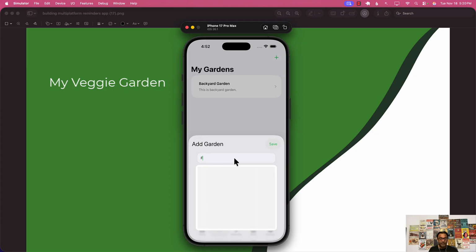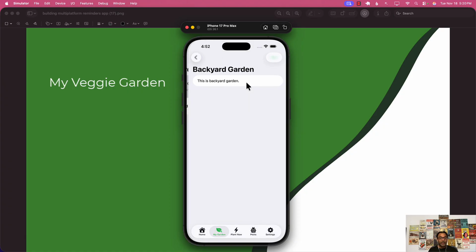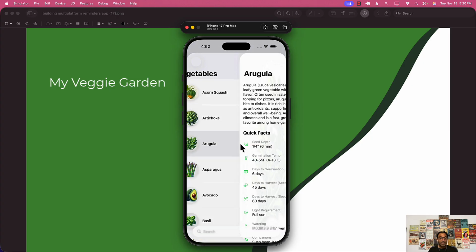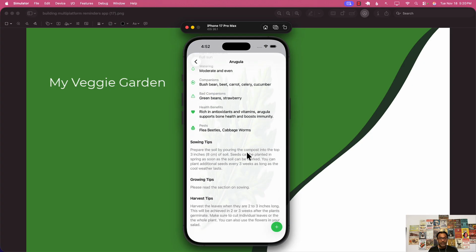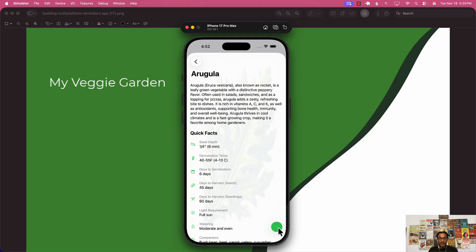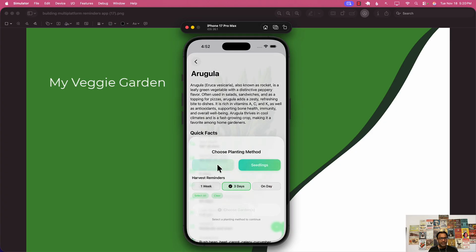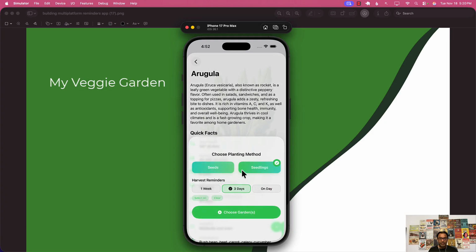Maybe I want to create a front yard garden. There we go. And now I can go to the garden and I can add different vegetables to the garden. So let's say arugula. I can read about it, how to sow, how to harvest, and I can plant using seeds or seedlings. I'll go with seedlings. It's going to take a little less time.